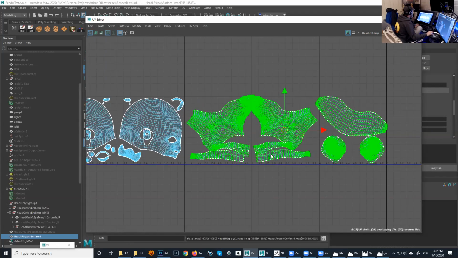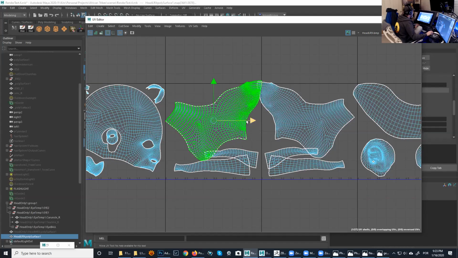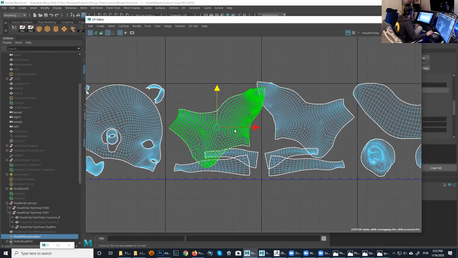Unfold everything at the same time. That's pretty good. So those guys, let's move them out of the way. I might have to shrink. Actually, I don't need to shrink. I just have to bring it down a little bit and maybe move those guys up. So let's do that. Let's get to the side.